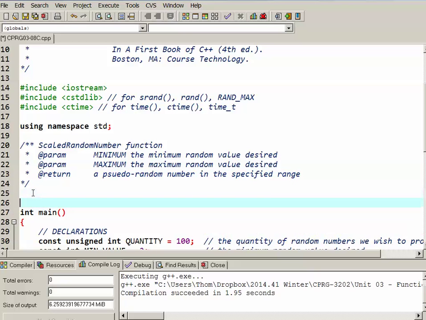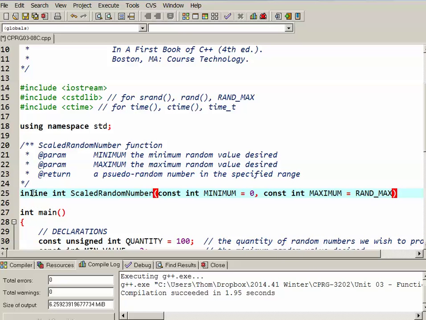So carrying on from there, I'm just going to paste this, but you can type it in. I mentioned that it was an inline function. This is going to be a very short little function, so there's no need to have a full-blown function here. I'll just use inline. It returns an integer, just as I planned. It's called scaled random number. The first parameter is the minimum. I've declared it as a constant, but I guess it could have been just a regular integer.